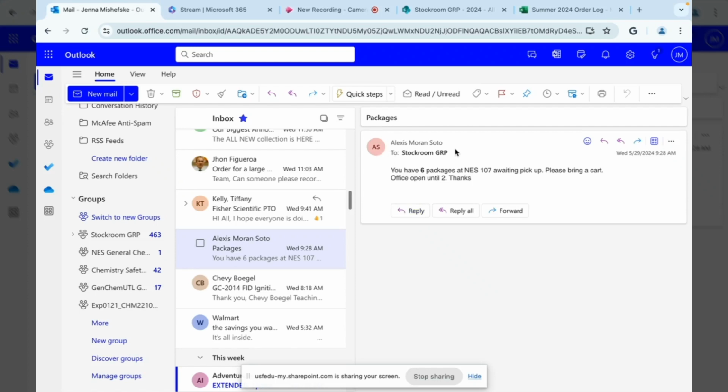email from receiving, and it's going to tell you how many packages we have, where it's located. So in this case, receiving is NES 107. Sometimes you get packaging in CHE, but in this case, 90% of the packages are going to be coming from NES 107 as depicted here. And then it's going to tell you if you need a cart. Sometimes we only get one package, but if it is heavy, it will indicate to bring a cart. So it's important once you get this email to then get a cart if needed, and then head straight to receiving to grab the packages.